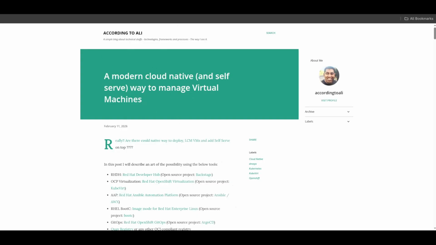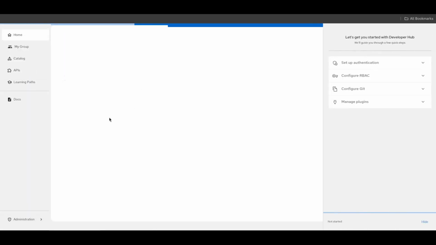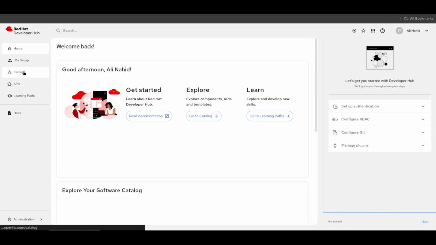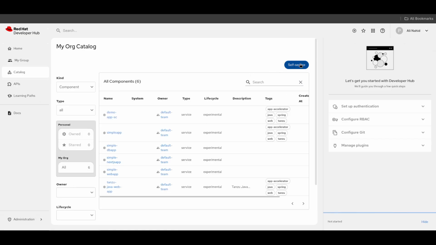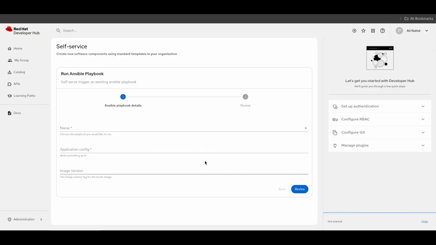What we're demonstrating here is through Red Hat Developer Hub, RHDH. We are going to trigger an Ansible playbook. So let's go to self-serve, and here's the playbook that we're going to trigger.